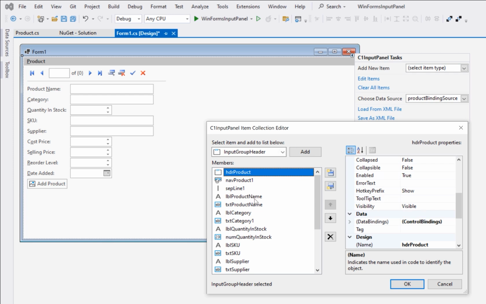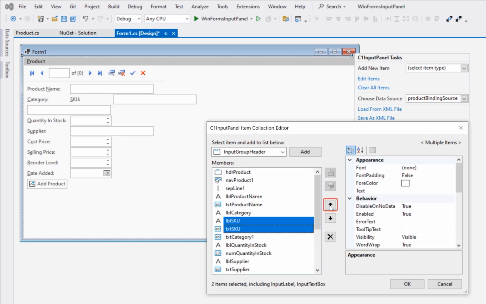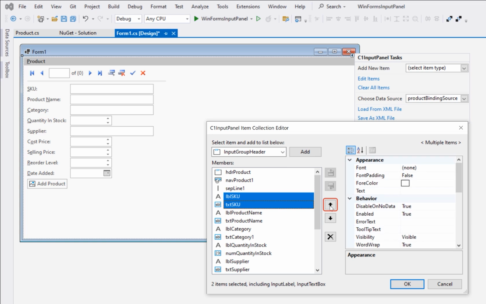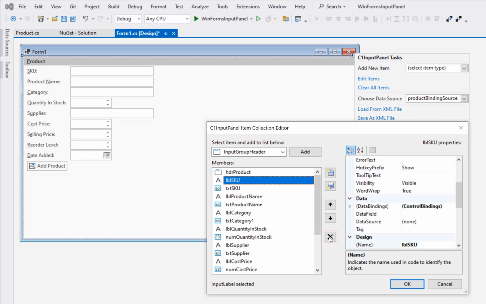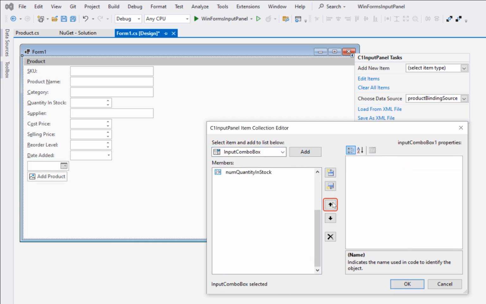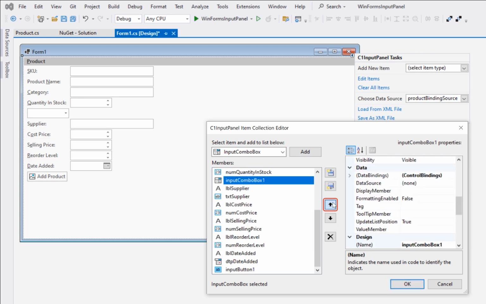Here, you can reorder elements. For example, let's move the SKU text box and label to the top of the form. You can also remove any fields you don't need. Notice that the input panel automatically adjusts the location of remaining items. You can add more items from this editor as well. For example, add a combo box and replace the category text box.